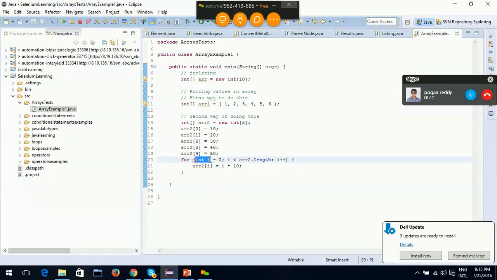What happens from i equal to 0 to 5, i plus plus, array[i]? Suppose when i equal to 0, the 0th index, the 0th element is i into 10, that means 0. When i equal to 1, the second element, that means 0, 1, right? 0 is the first element, 1 is second element. Second element is i into 10, 10. Okay, that's how you put the values in it.